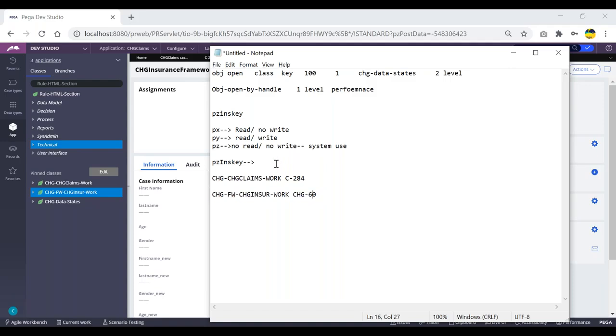So based on this, we can define PzInsKey generically as instance class space class key. Correct? Can I define it like this? Both of you agree now? So the definition of PzInsKey will be instance class space class key.